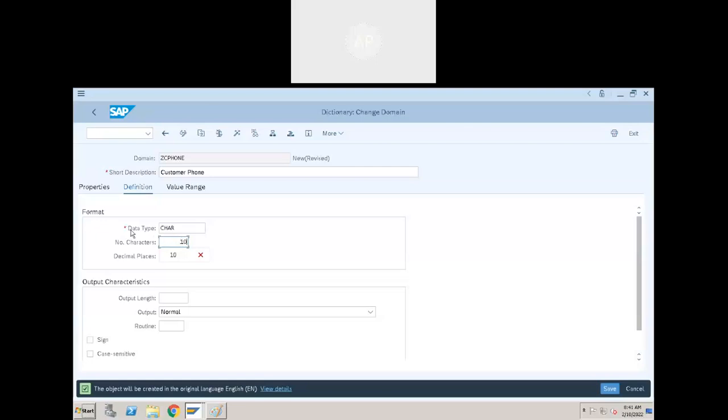See, here data type is mandatory. You can observe this star symbol. But length is not mandatory. What is the default length of this field? If I don't provide any length, what is the default length? Maximum 16. If I don't provide any value here in the number of characters, what is the default length?